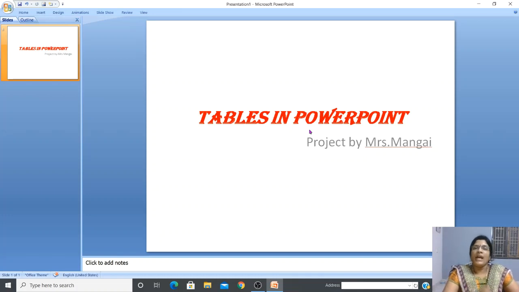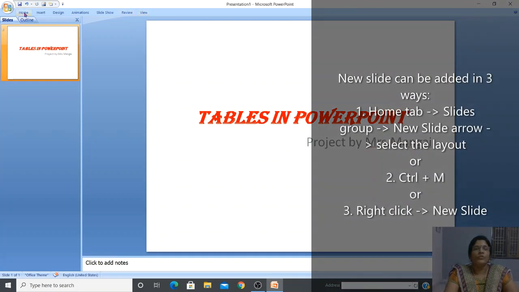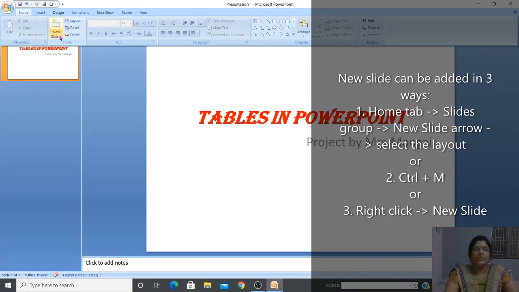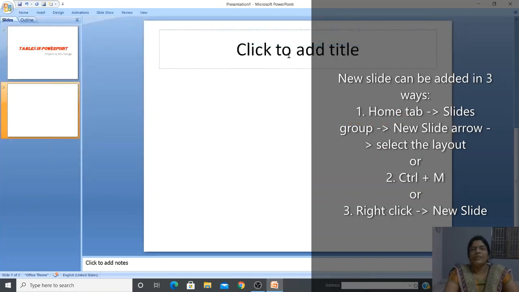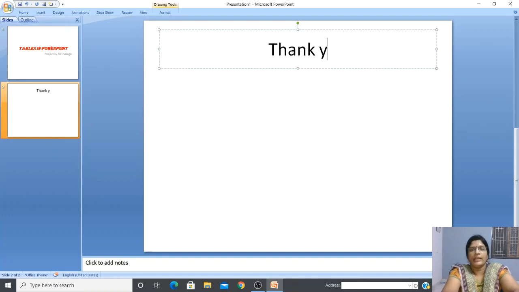Now, let me add another slide. So, at the end of this presentation, I want to say thank you. That I want to create now. So, shall I create it now? Okay. So, how to add another slide, how many ways can we add it? We can add it in three ways, right? So, the first one: Home tab, Slides group, New Slide arrow, and you can select the layout you like. Now I want to say only thank you, so let me select Title Only. Okay, so let me type here Thank you.